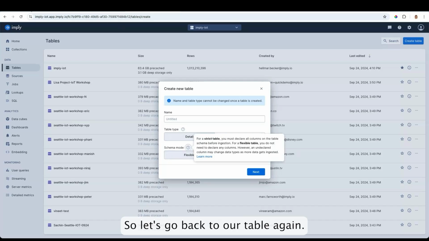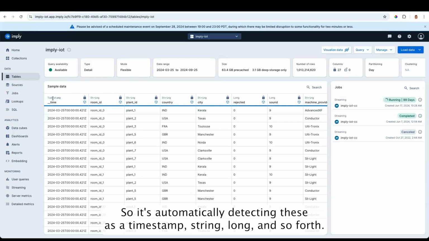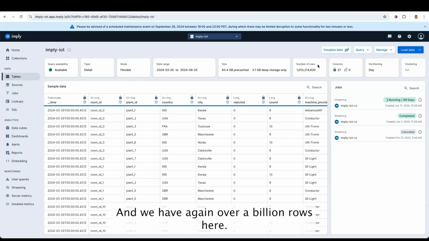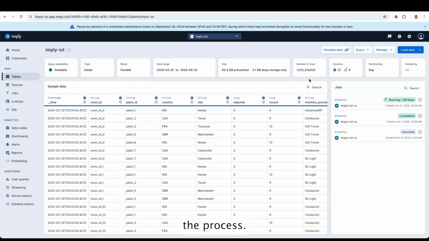So let's go back to our table. Again, in this case, we have flexible schema auto detection. So it's automatically detecting these as a timestamp, string, long, and so forth. And we have, again, over 1 billion rows here. And Polaris is doing a lot of the heavy lifting automatically to streamline the process.